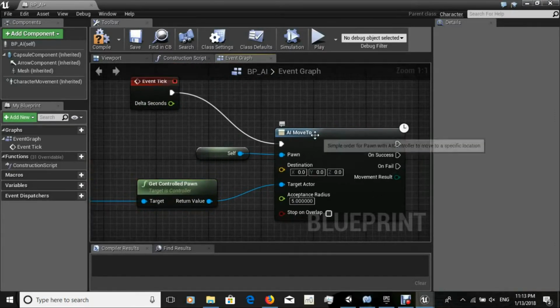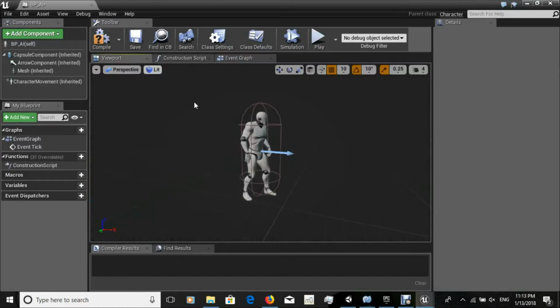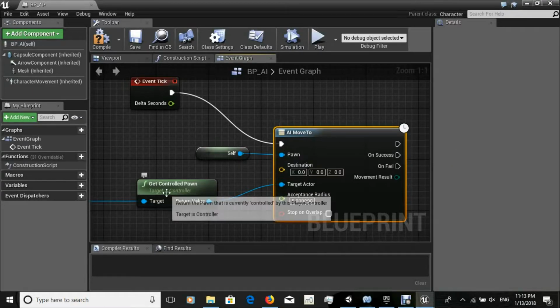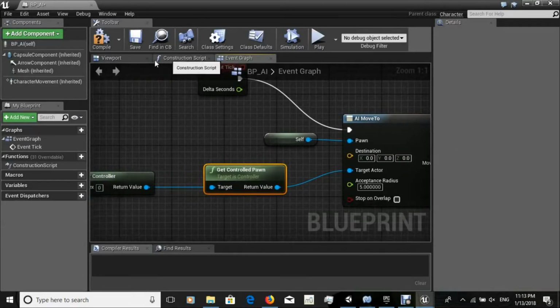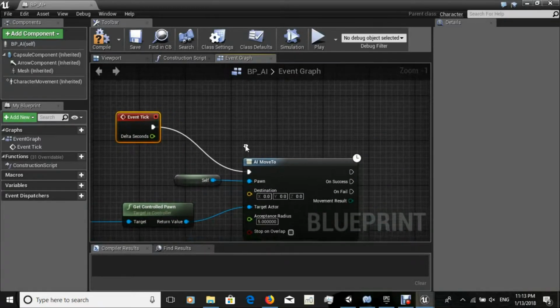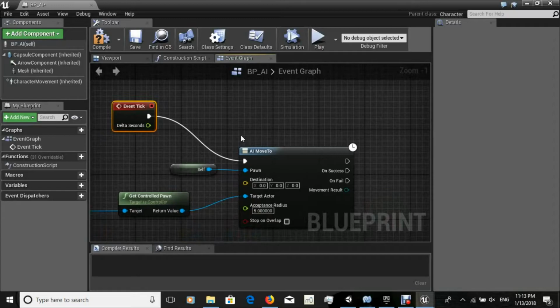So what this block is going to do is the AI right here is going to chase us. And we're putting this on tick so that it happens every frame. Every frame, if the AI hasn't caught us, it'll keep trying to chase us. Now, no changes will actually take effect until you hit compile. So I'm going to go ahead and compile now. And I'll also save.